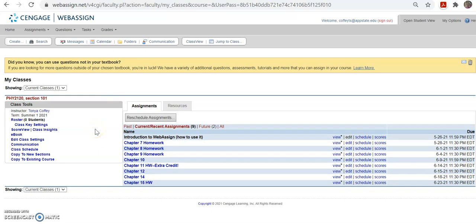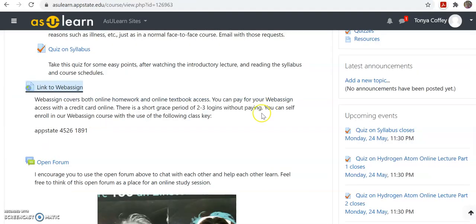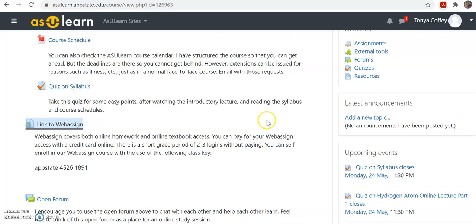So what you're going to do is the first time that you log in, you'll have to register for the course, and it will provide you with an interface to do that. It will be slightly different from mine. And what you're going to have to do is pay for WebAssign when you log in. You can do that with a credit card. I think you could also use PayPal, but I'm not 100% sure on that. But anyway, you can do that with a credit card, and then that'll pay you up for the semester. Now, there is usually a short grace period where they will give you 2 to 3 logins without paying, but then after that, you'll have to pay.